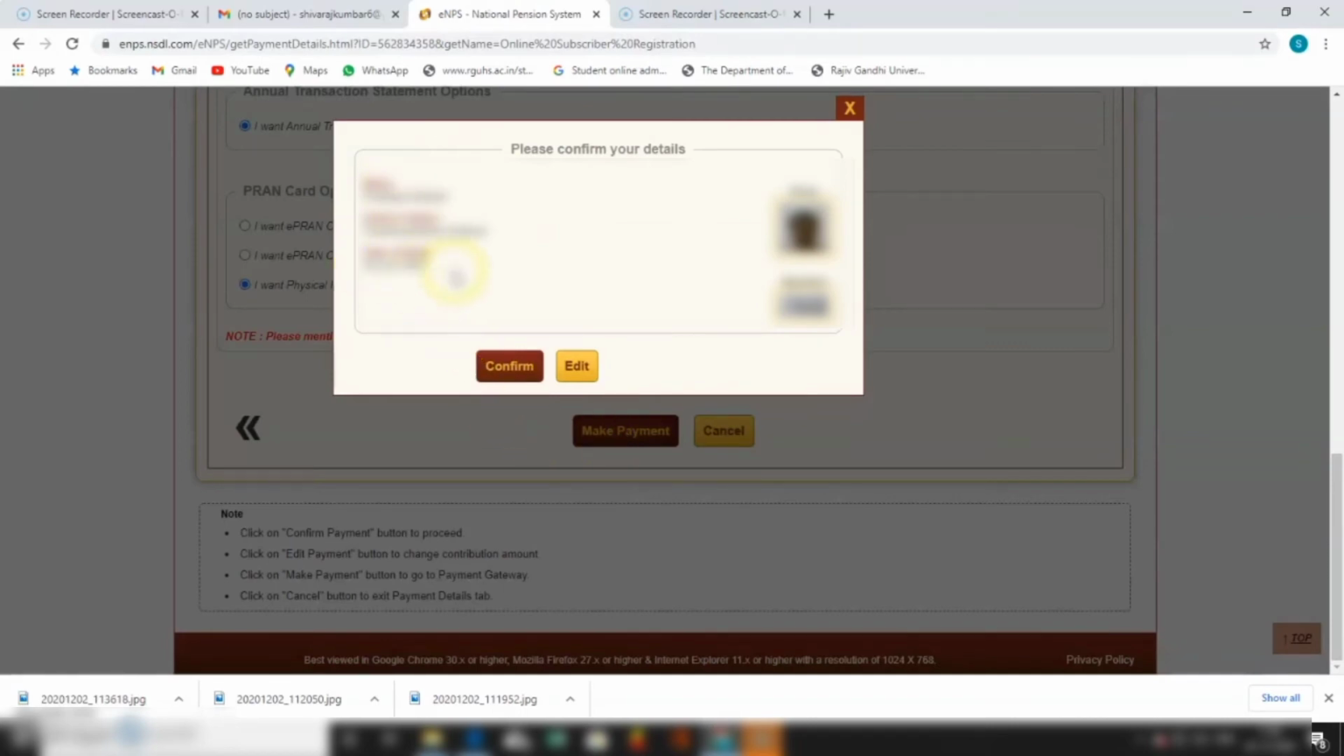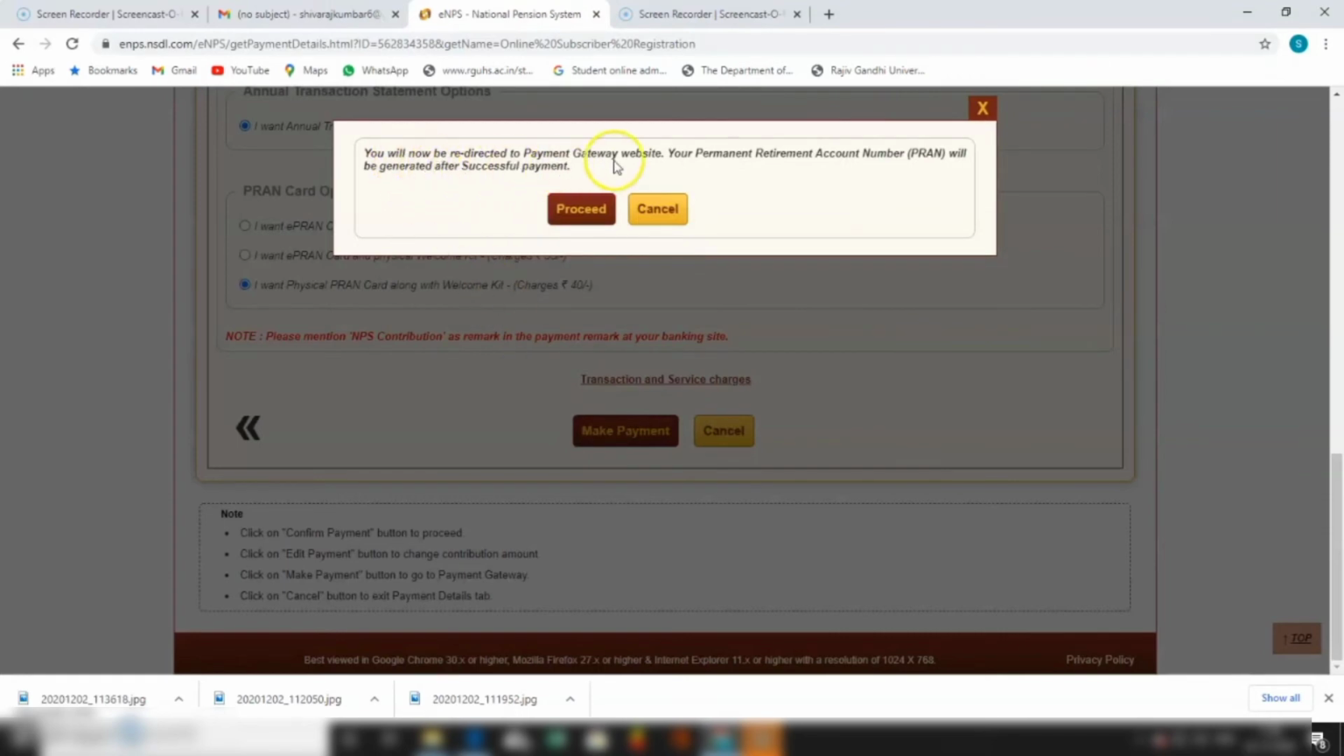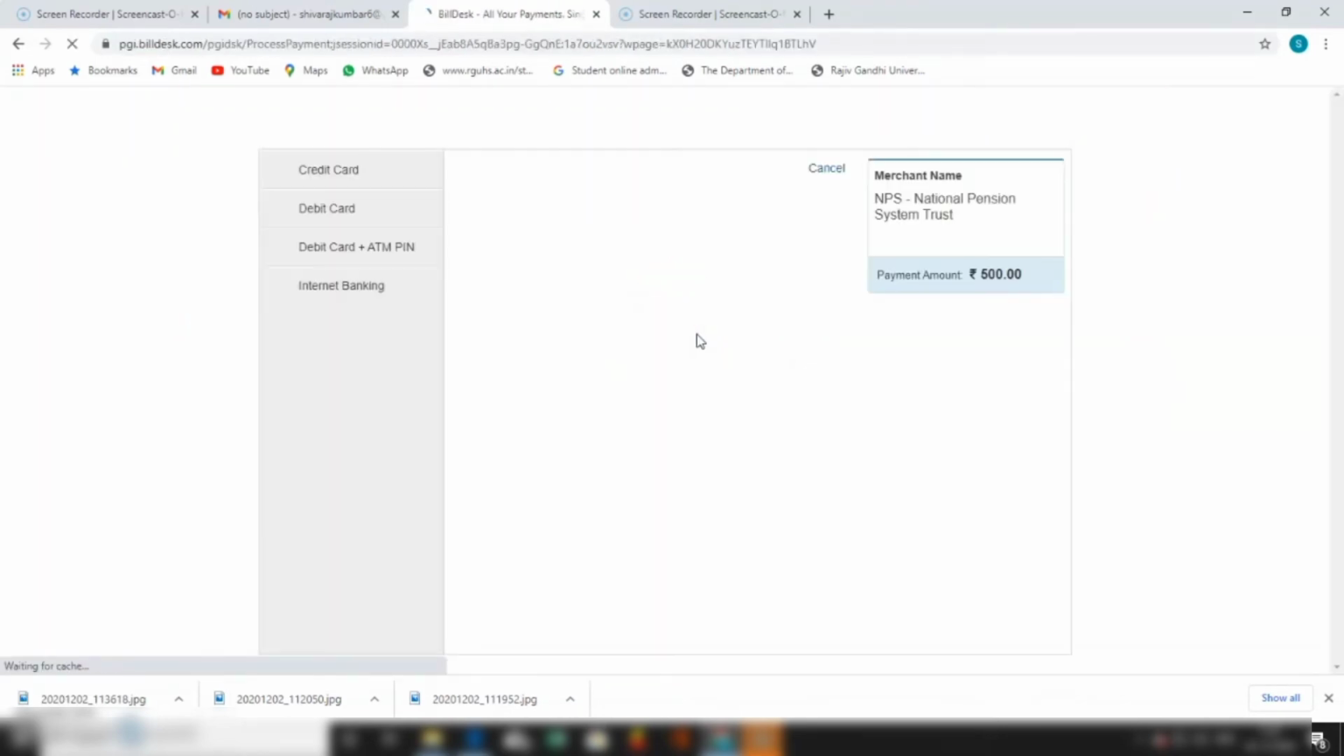This is the confirmation of your PAN card details. Like this, your PAN card will come. Then click on proceed. So it will take you to the payment gateway.